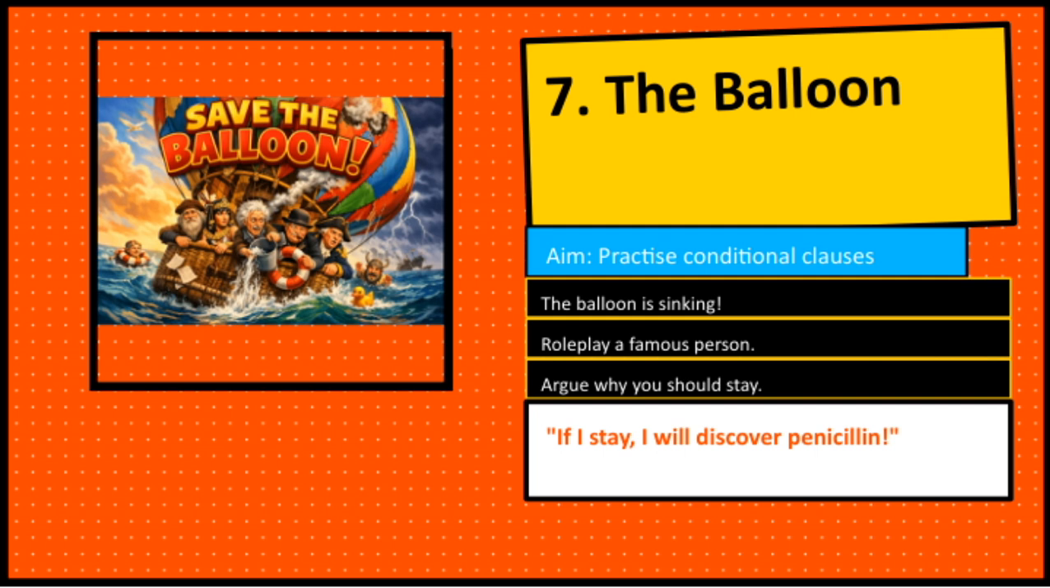face setbacks. So the key point here is that conditional sentences like these help us think about cause and effect. They encourage us to consider how our decisions today can shape our future. This connects to the overall theme of the presentation, making choices that lead to innovation and success.